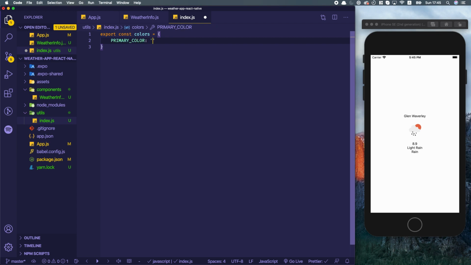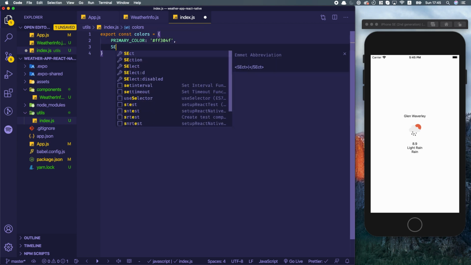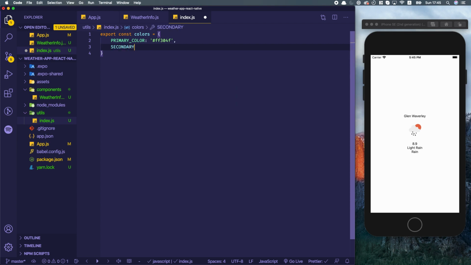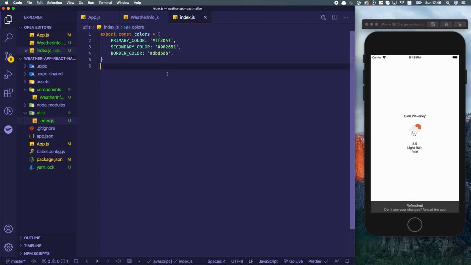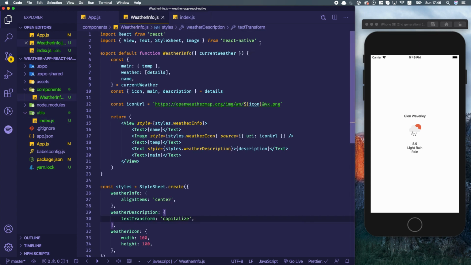This is just an object that's going to have a primary color, and the primary color is going to be like an orange color. You can copy and paste this from the source code below. And I'm going to have a secondary color, and this is going to be like a dark blue. And here I'm going to have a border color that is like a soft gray. So these are all the colors that I'm going to use across the project.